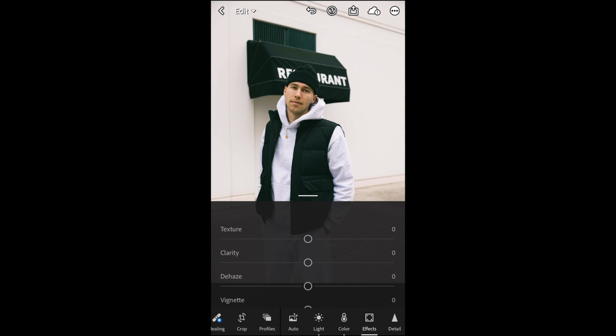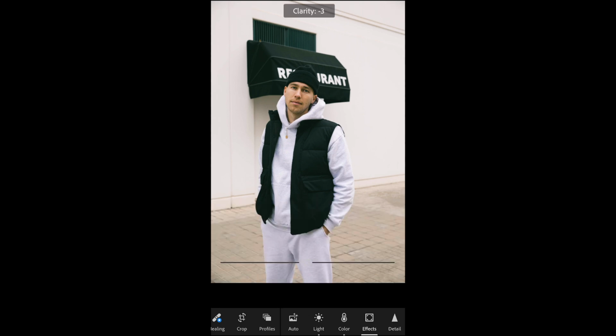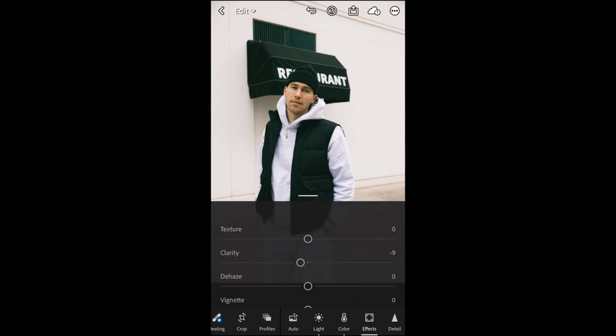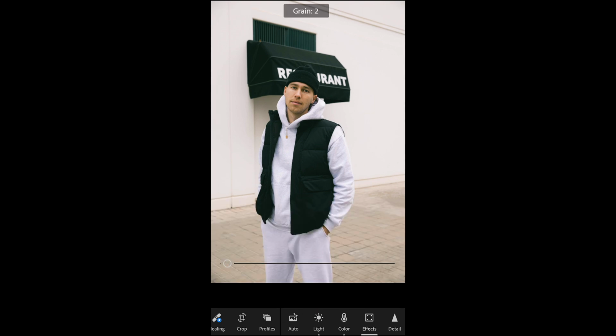And now the last thing you want to do is go to effects, and now you just want to pull down the clarity a little bit to -9 to soften it out a little, because film cameras often are not as sharp, especially those point and shoot cameras. And then the last thing, of course, we need grain. This is what really makes it look good, but not too much.